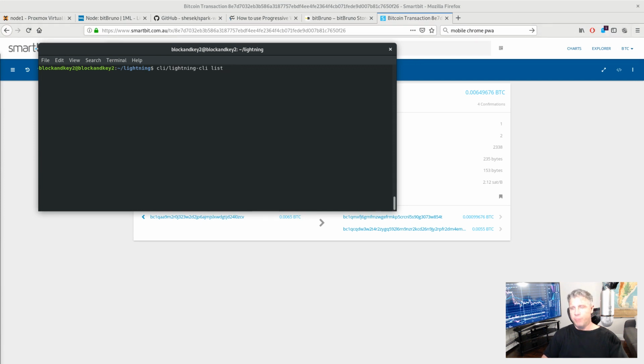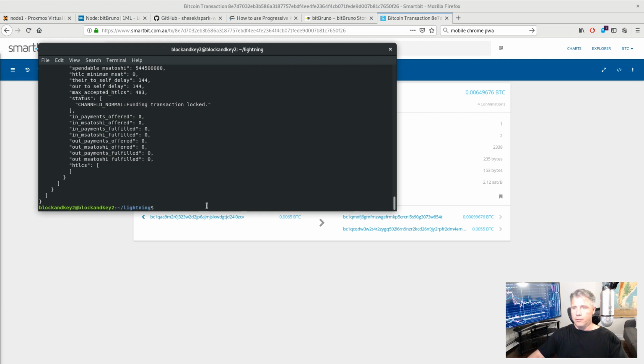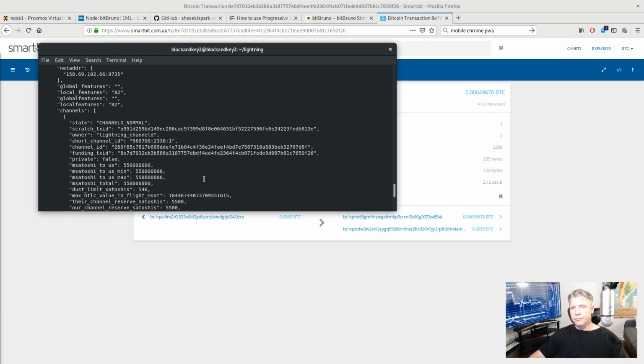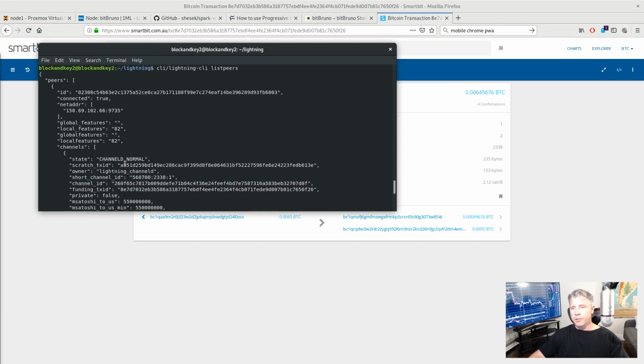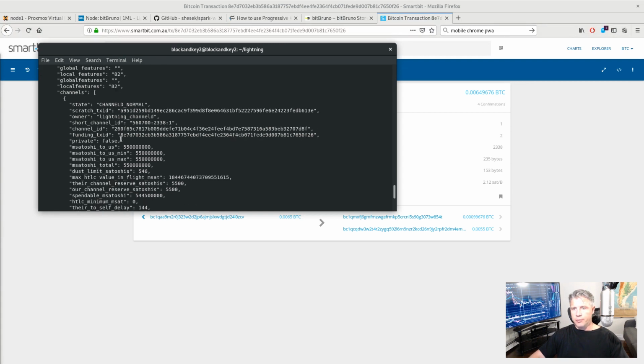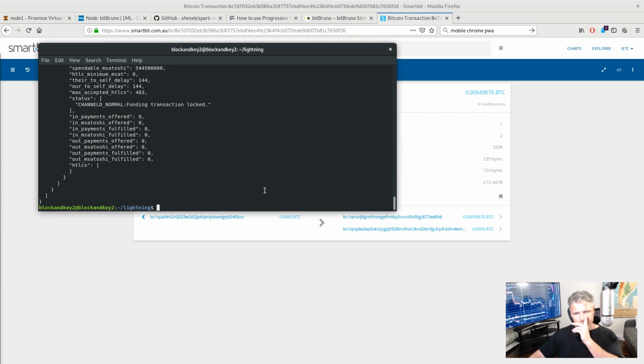This time we're going to use list peers. This should show our open channel. The channel is normal. There's the address we're connected to. And we funded it with, this is in millisatoshi, but 550,000 satoshis.